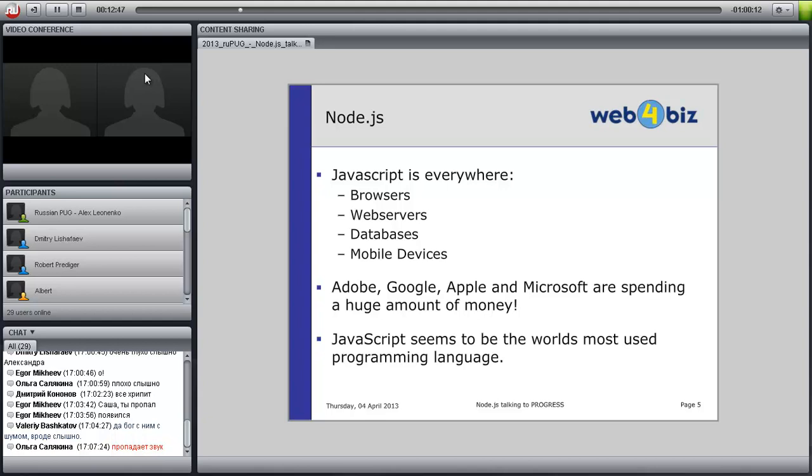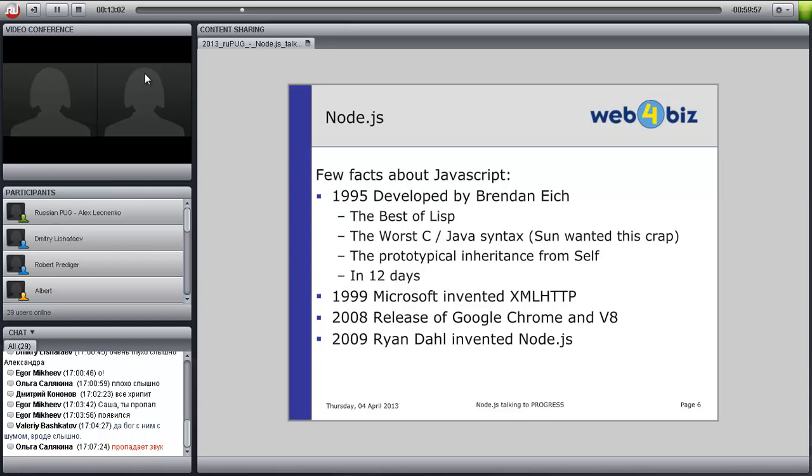And a lot of people say, hey, JavaScript, I mean, is this really a programming language? I'd say yes, it is. But before, let's go a bit in detail where JavaScript is coming from.